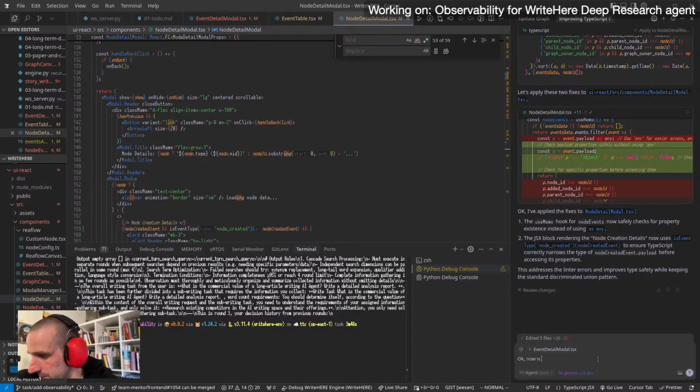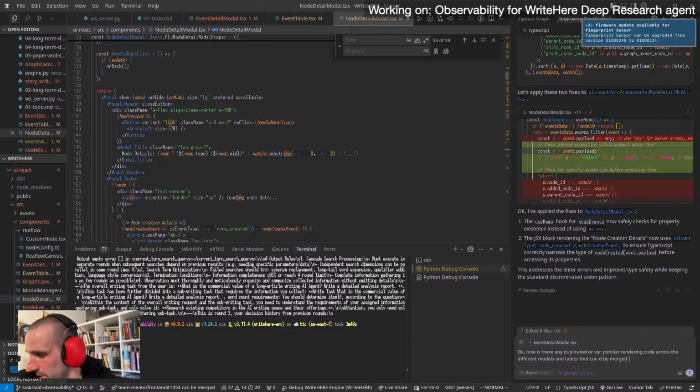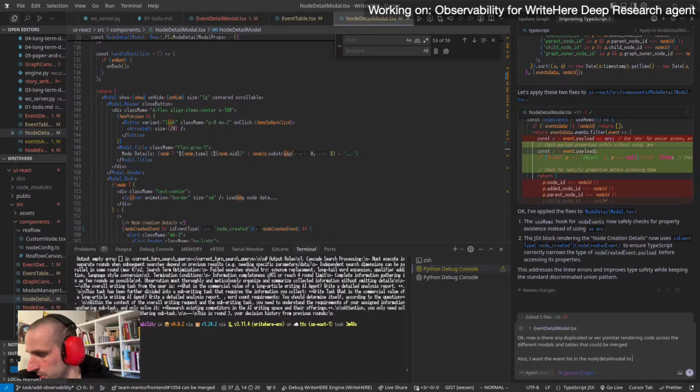Okay. Now, is there any duplicated or very similar rendering code across the different modals and tables that could be merged? For example, since this is similar, I also want the event list in the node detail modal to use the same type render as in the event table, and also show that detail column.